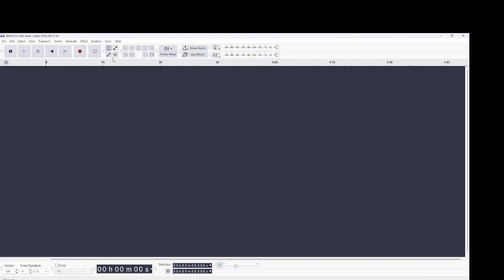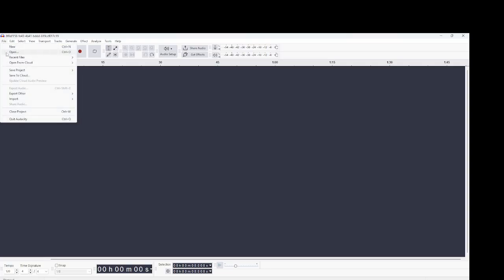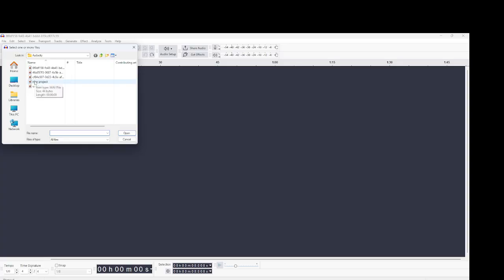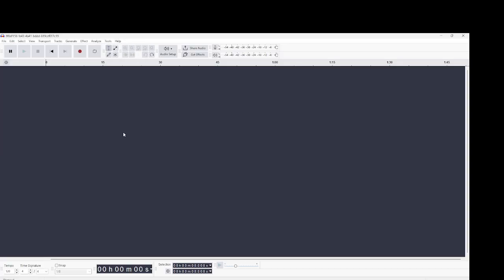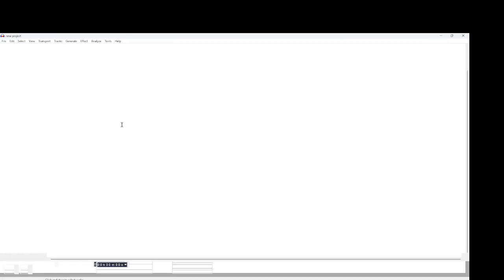In this video, I'll show you how to convert audio files in Audacity using the latest Audacity interface in 2026. Audacity makes it easy to convert audio files from one format to another, such as WAV, MP3, OGG, or other supported audio formats. After opening Audacity, the first step is to import the audio file that you want to convert.